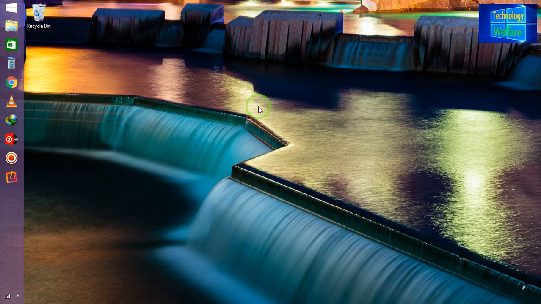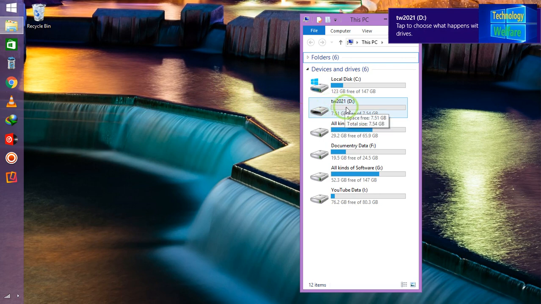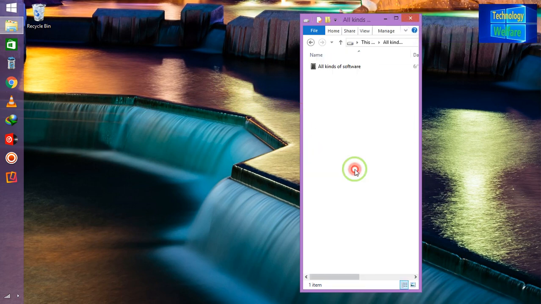For this, I will take one pen drive. There should be more than 8 GB of free space if you would like to create a Windows 11 bootable flash pen drive. I have inserted one pen drive; the total capacity is approximately 8 GB. Now I would like to open a software named Rufus.